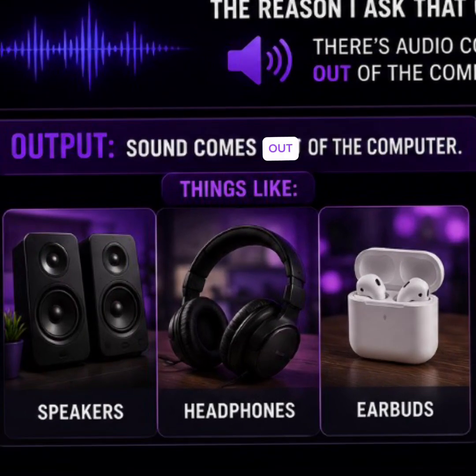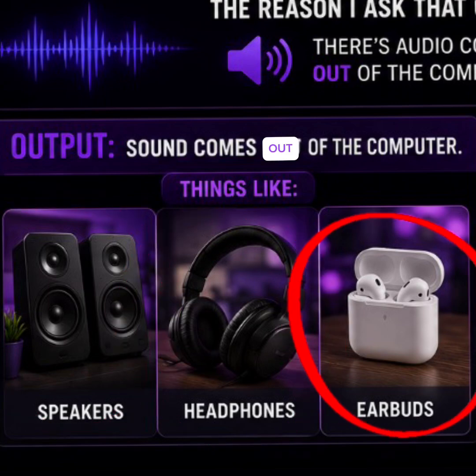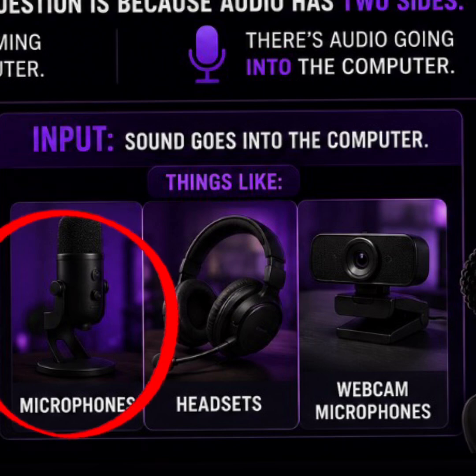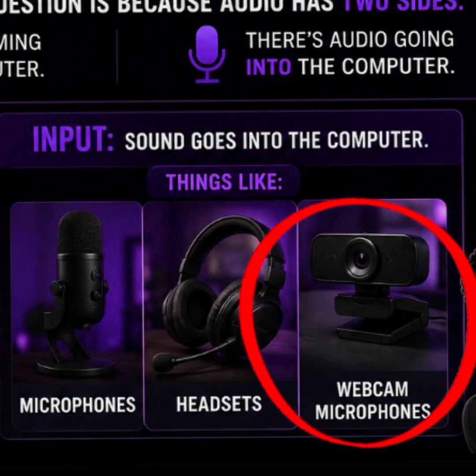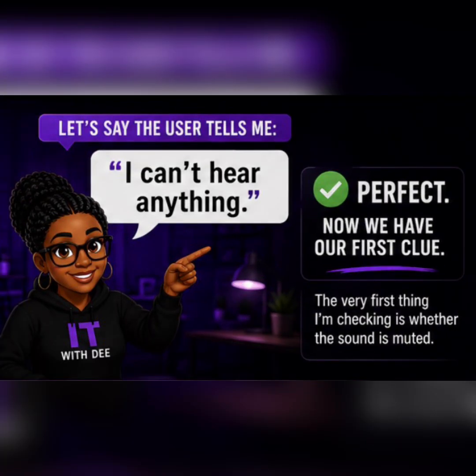When sound comes out of the computer, we call that output. Things like speakers, headphones, or earbuds. When sound goes into the computer, we call that input. Things like microphones, headsets, webcam microphones. The answer to that first question immediately tells me where I should start looking. Let's say the user tells me, "I can't hear anything." Perfect. Now we have our first clue.